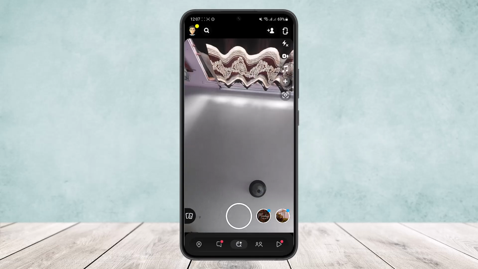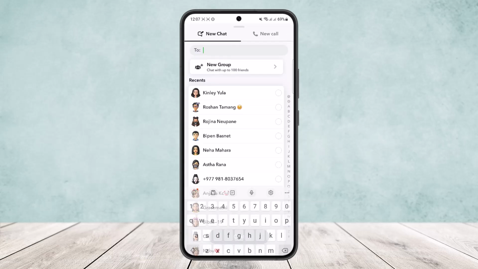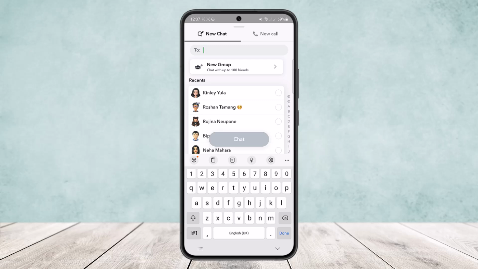What you want to do is head into chats by tapping on the chat icon that you can see at the bottom of your screen. Now, to create a chat, what you can do is tap on a little chat icon that you can see at the bottom right corner of your screen. You can see the blue icon, just tap on it, and here you can see a new group option.